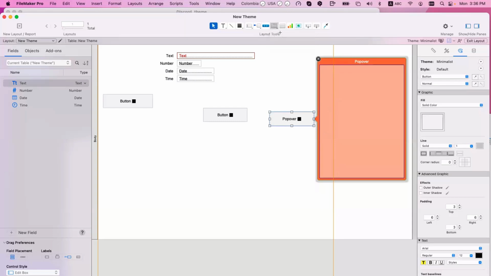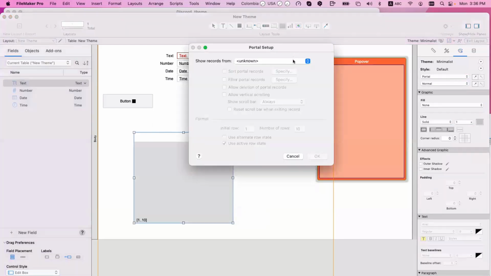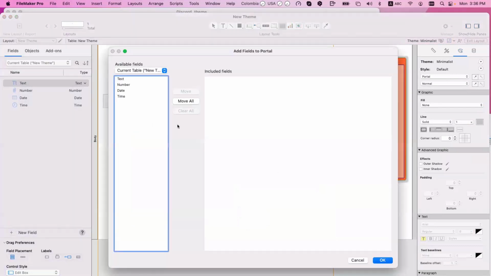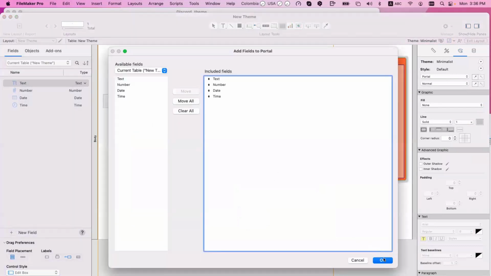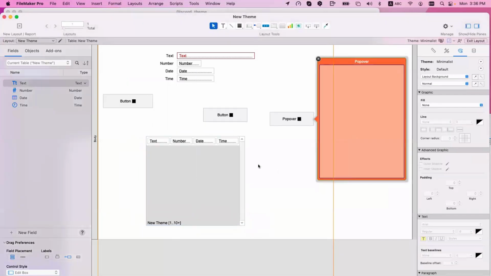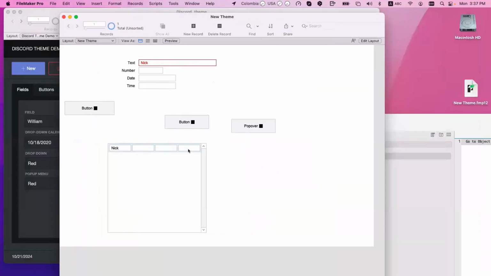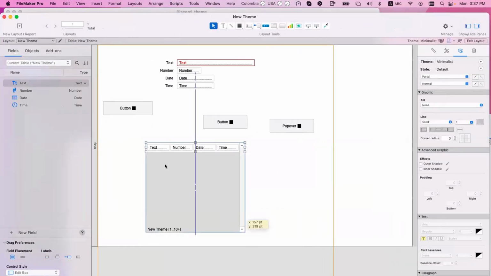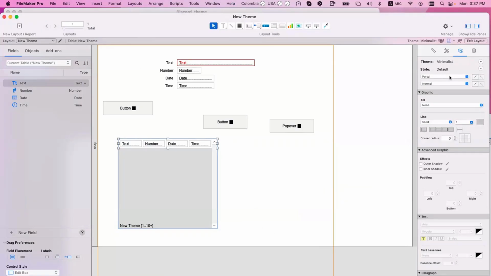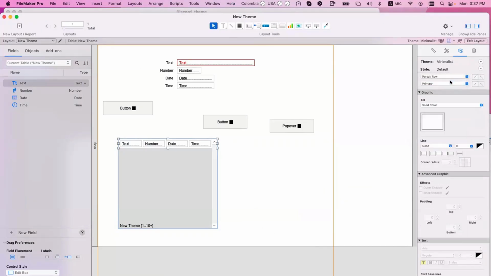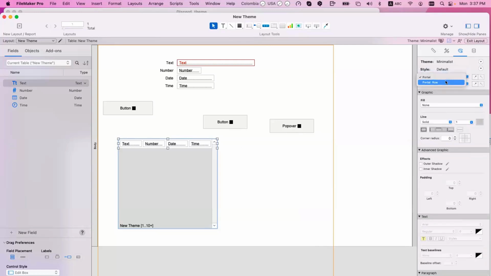Which is the portal. That's my portal, okay? So I have rows. It's a polar row. So I have the object itself, and I have the row. Two different things, the object and the row.